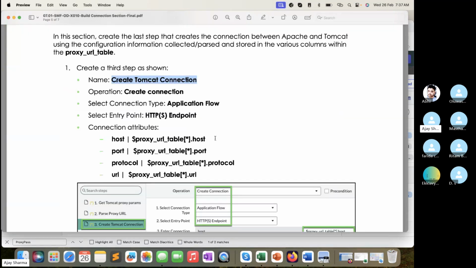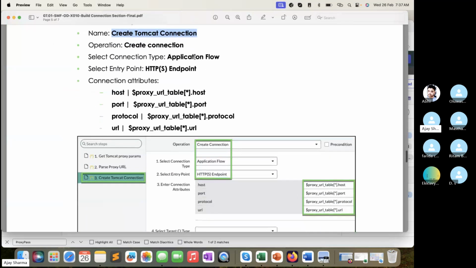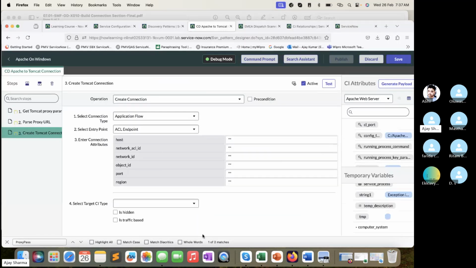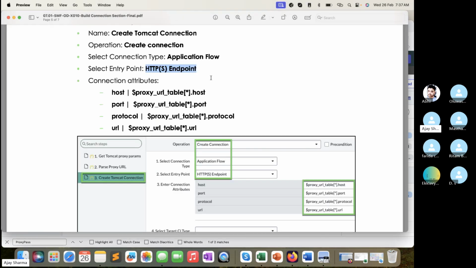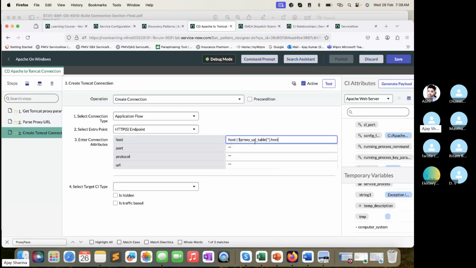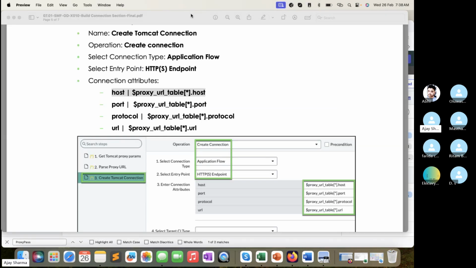So what we are going to do is create a connection. What is my flow? Select connection flow is application, select entry point is HTTPS. So that's my application flow, but the entry point is HTTPS here. Then which entry point details are required? Host, port, protocol, and the URL, right? Which we have to provide, which we have already captured in the particular table, right? So this is my host, and this is my port.